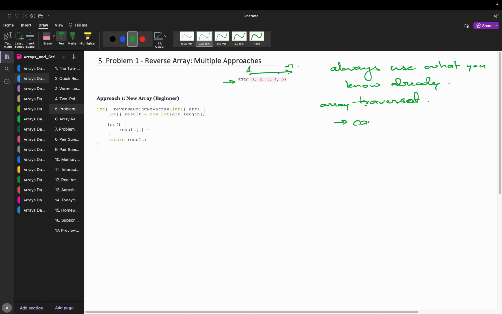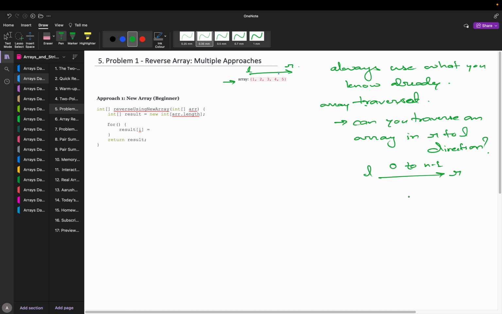My question is, can you traverse an array in right to left direction? Yes or no? Obviously, yes. Same approach. In left to right, you go from 0 to the n minus 1th item, correct? But in right to left, you go from where to where? N minus 1 to 0. Yes or no? So that's all.